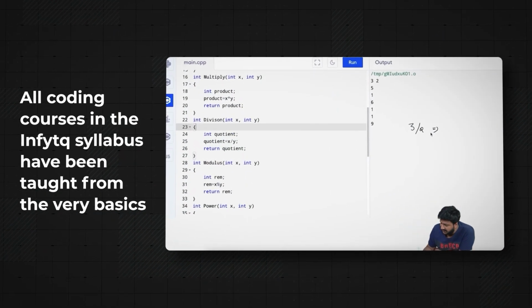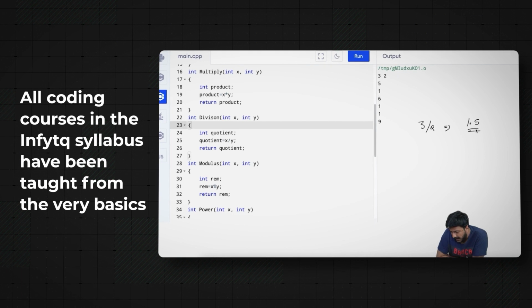3/2. So your instinct would be like, okay, 1.5. But as you can see, 1.5 here is not printing. Now, the reason for that is, what we've done here is, this is an int value. This is also an int value. And then we are also storing that in an int.